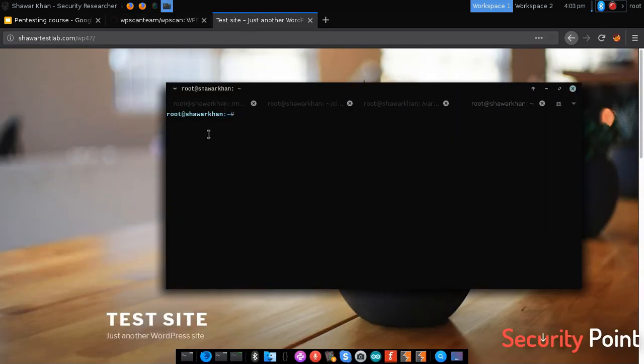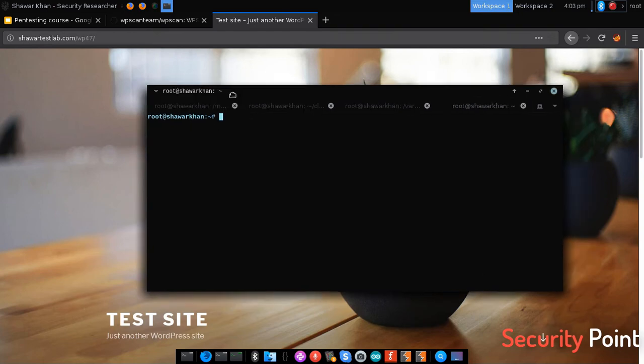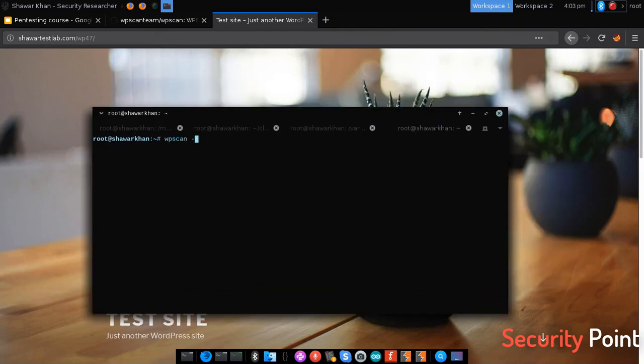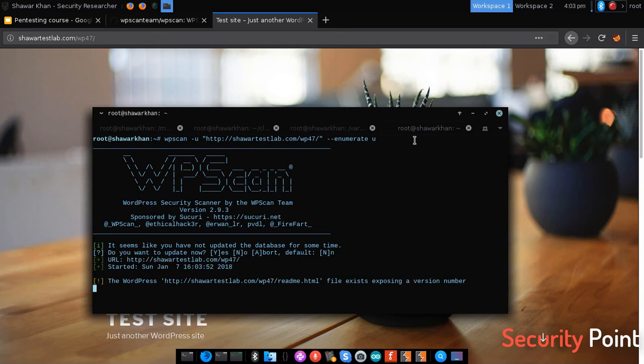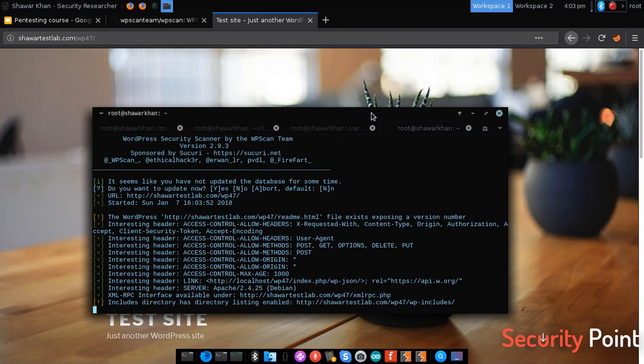So let's fire up WPScan and specify the URL here. In this case it's shar-testlab.com/wp47 and enumerate u. Now enumerate u means that WPScan will enumerate the users. If you use the word T here, it will enumerate the themes, or the plugins if you use P. So that is used to specify what to enumerate.